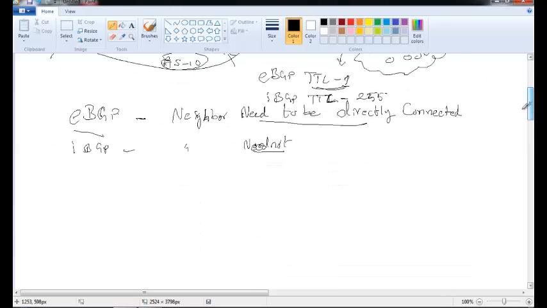Next, BGP sends keepalives every 60 seconds. Once the neighbor is established, it sends keepalive packets every 60 seconds.